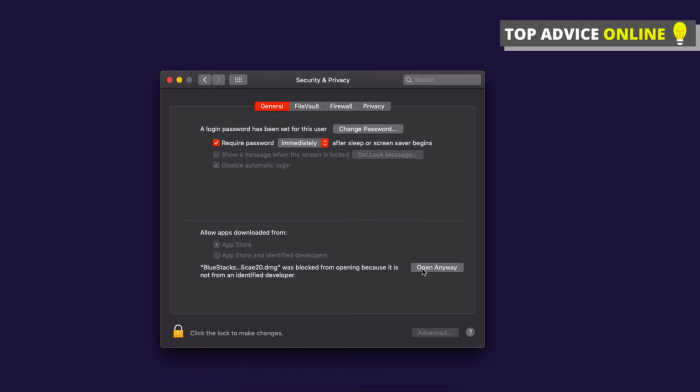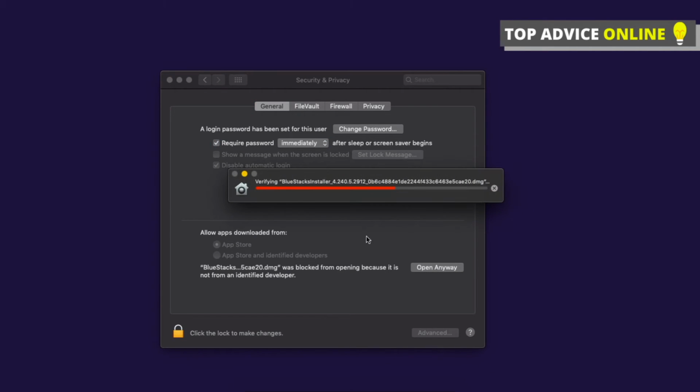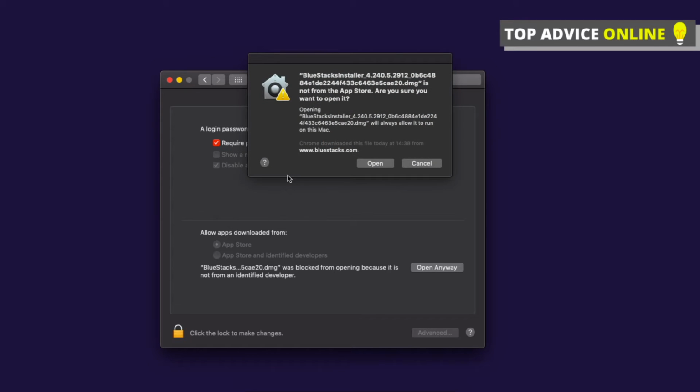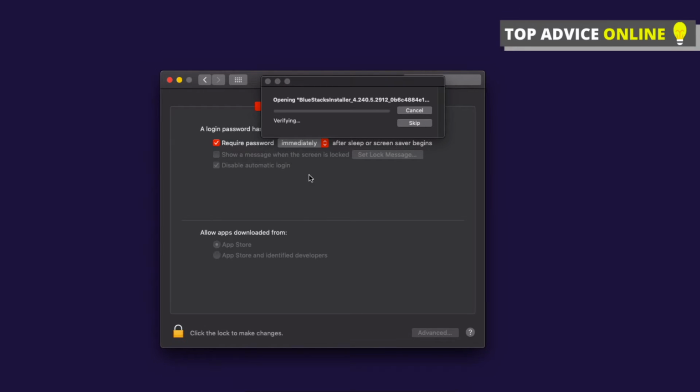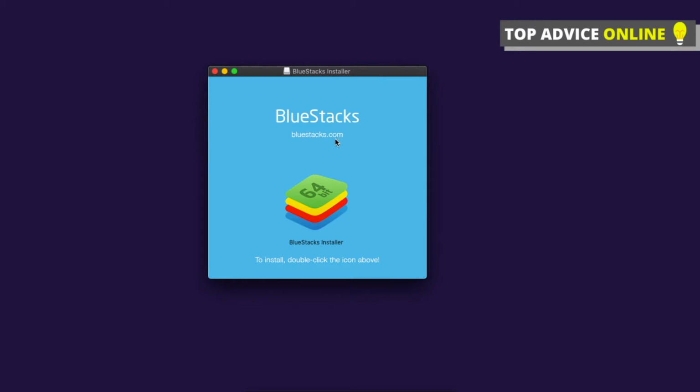and once you press, again we need to wait for a few seconds until it's verifying. It will also be very quick and easy. And as you can see here, are you sure you want to open it? Press open, and again it's verifying.